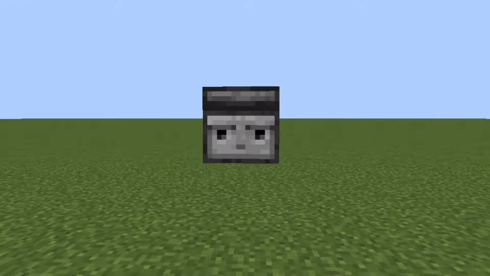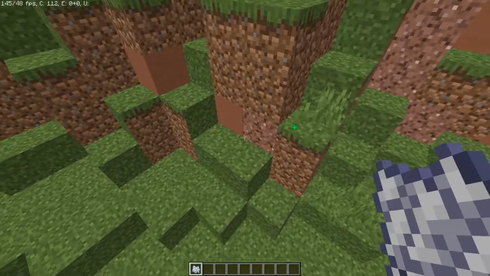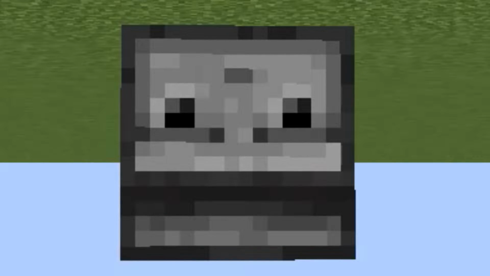Now all that is left is adding tall grass and flowers. You can do this manually, or with bone meal. And there we have it.